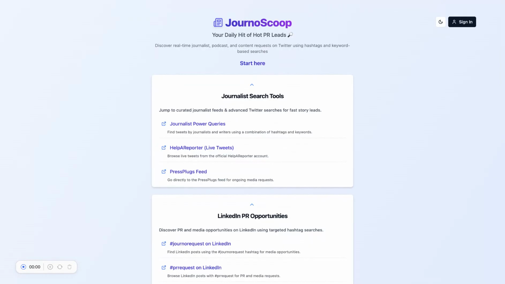It is a tool that helps you discover journalists and creators who are actively talking about topics that you care about. For LinkedIn, this is especially useful if you're into PR, founder led growth, B2B marketing, or outreach, because there is no fluff, it's just people already posting about your niche. So let's see how to use JournoScoop.